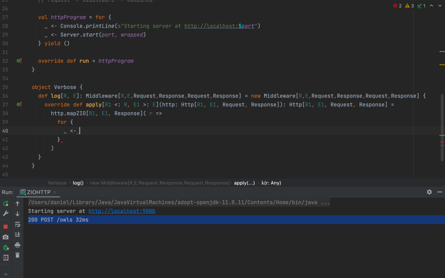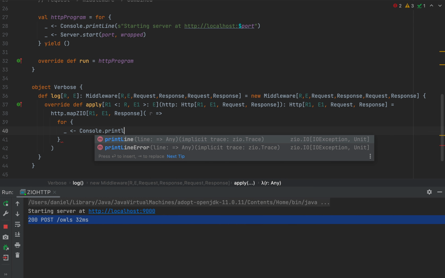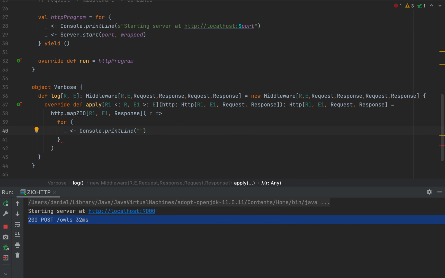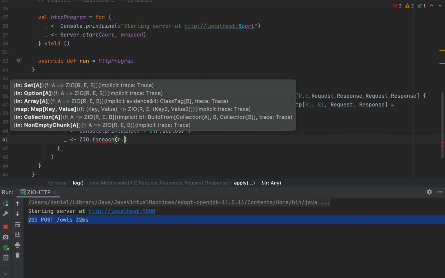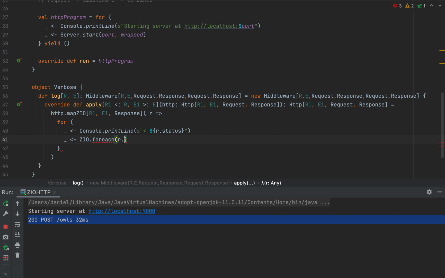Let's say I want to debug a lot, so I'm going to say Console.println, and then I'm going to say simple token here, and let's say the response.status. So this is logging the response status. And then I'm going to go through the headers of the response, for instance, and print them each. So I'm going to have ZIO.foreach. And the response from the original HTTP application will have a field called headers. And then I'm going to iterate that.